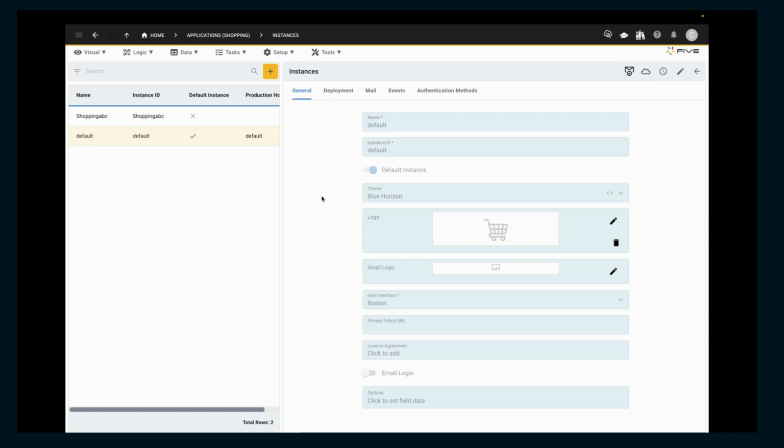Welcome back. In this short video, you will learn how to add queries to filter your data and return the records you need. We need to head to the Queries view located under the Data menu.